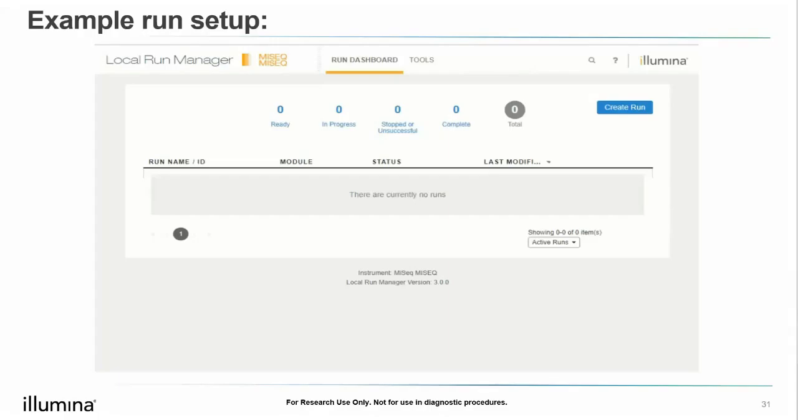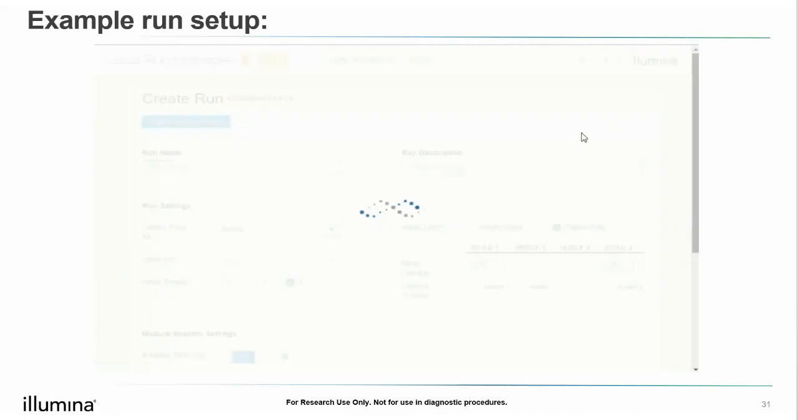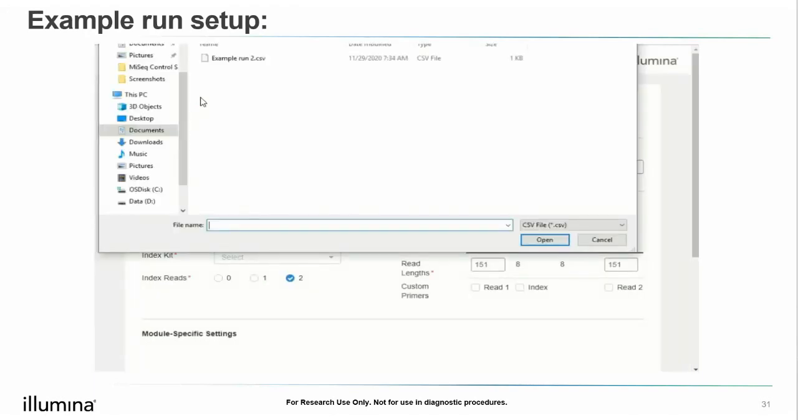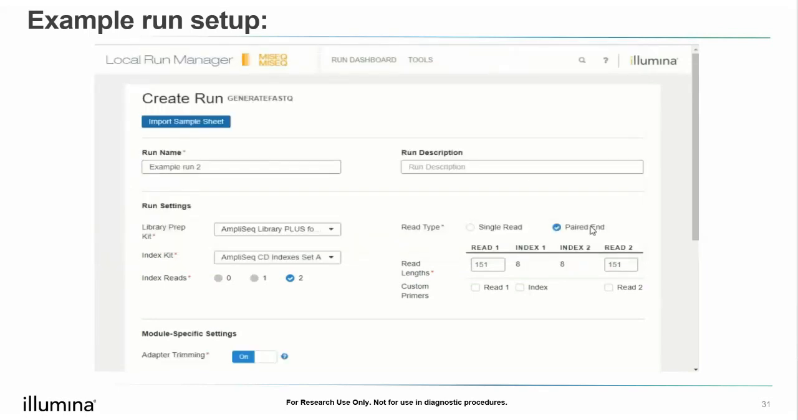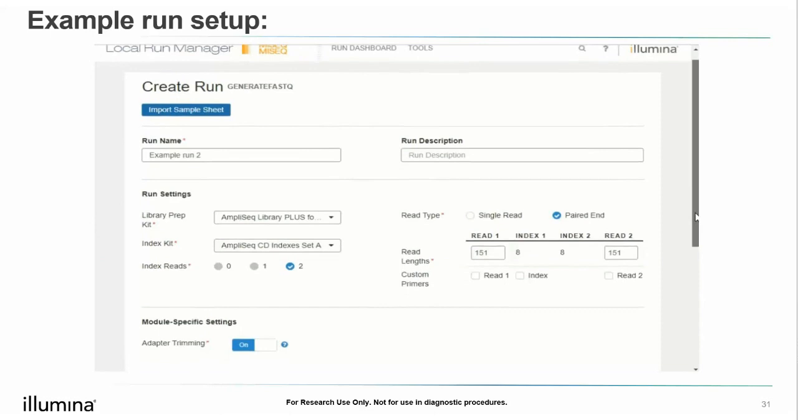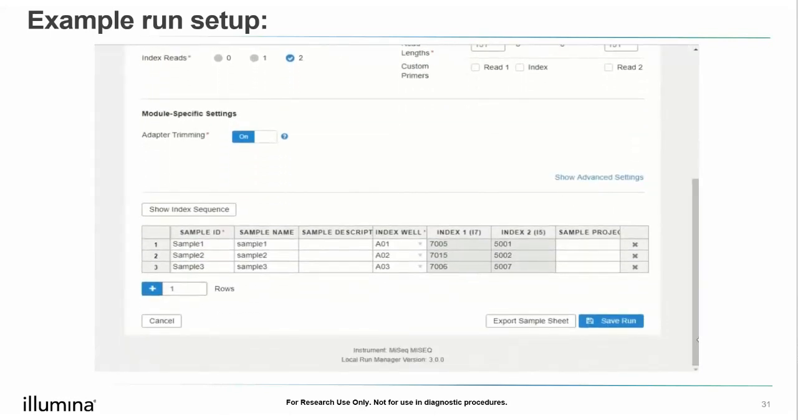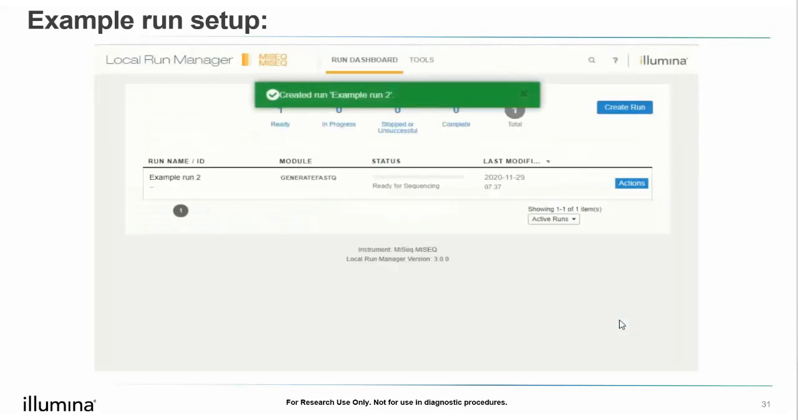So here's an example of that. Going to choose Create Run, again, Generate FASTQ for our example. Going to import a sample sheet. Select our example run here. And then we see our selections are filled in already with our library prep kit, read lengths, and all of our different samples. We just click on Save Run, and then our run is ready for sequencing.